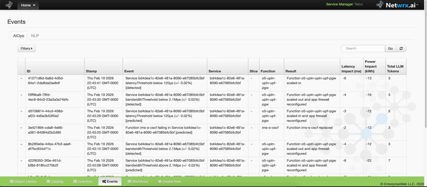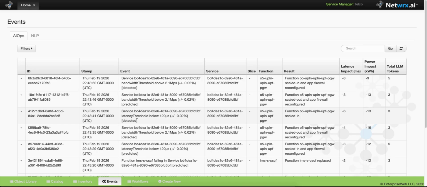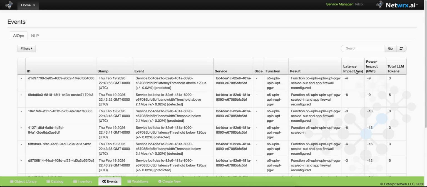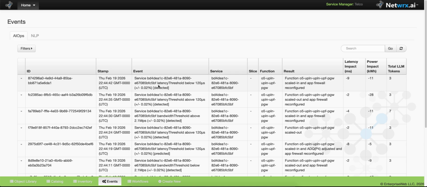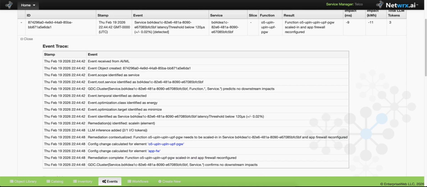So pop into EnterpriseWeb and we'll see here that there are a bunch of events streaming in, both predicted and detected, that are keeping this service, again, optimized. You can see the impacts of each one of those micro operations, whether they're on latency or power. Now at any time we can drill into the details of any of these operations and see at a low level, basically the RCA and then the remediation that were automated for this micro transaction.